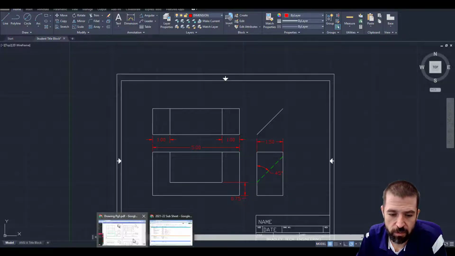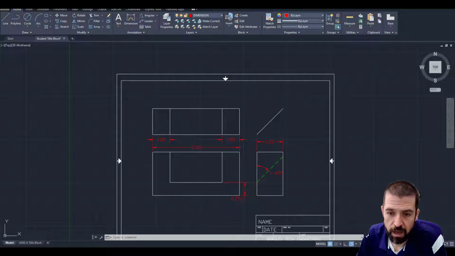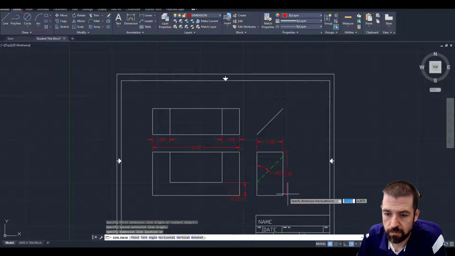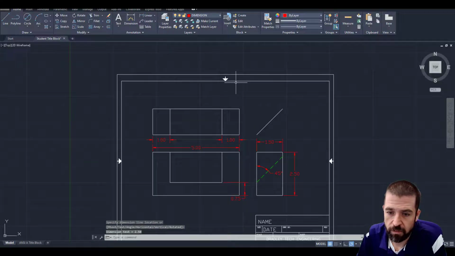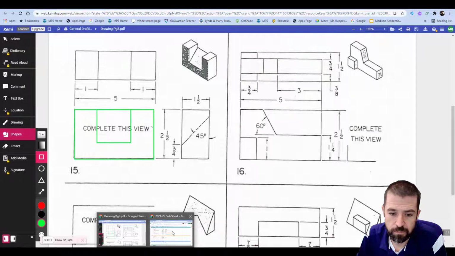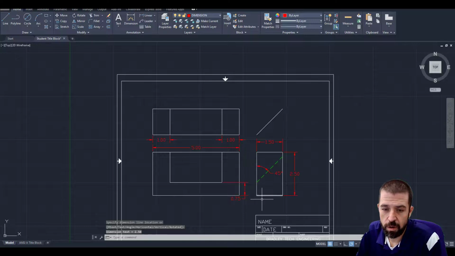Let me just verify real quick. 1, 2, 3, 4, 5, 6, 7. So I am missing one other dimension. I believe it is the overall height. And there it is. Drawing page 3, part number 15.